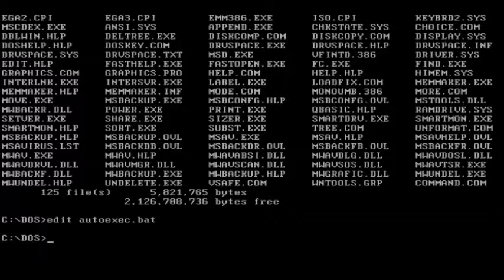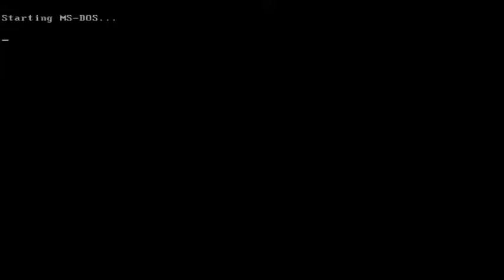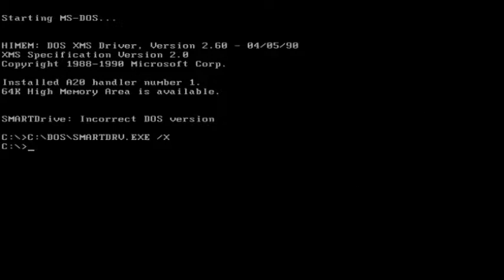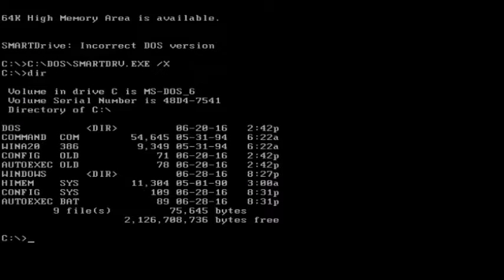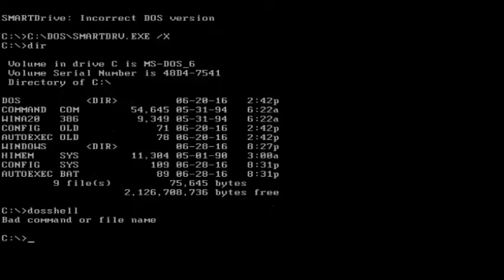I'm actually gonna restart this, so I'm gonna send Ctrl+Alt+Delete to this machine and hope it actually goes into Windows. It does not. Alright. So directory, there we go. Yeah, I want to do autoexec.bat. Edit. Actually, you know what? I'm going to just do DOS shell and go straight into that. Oh, that's right, DOS shell isn't on this version. Edit autoexec.bat. There we go.